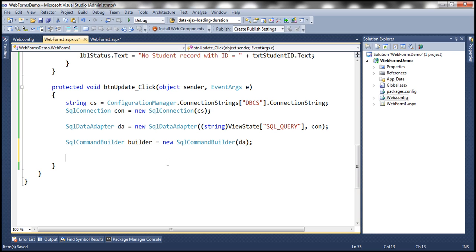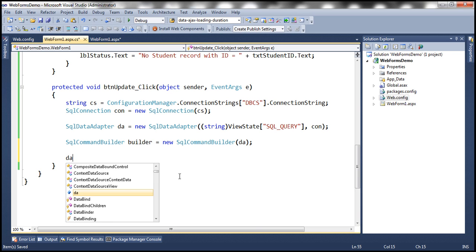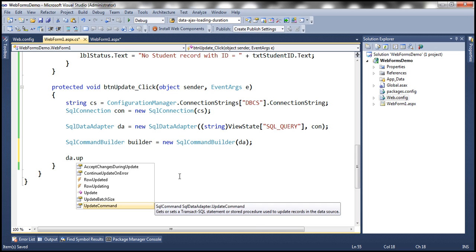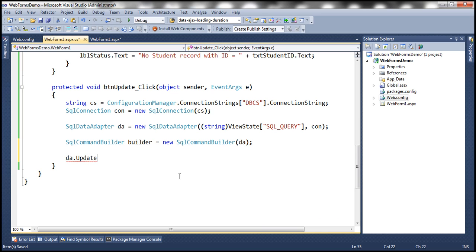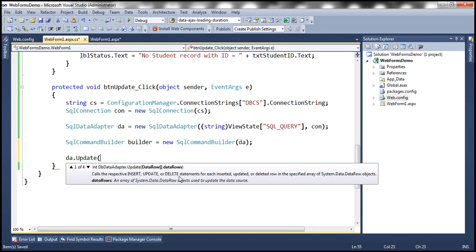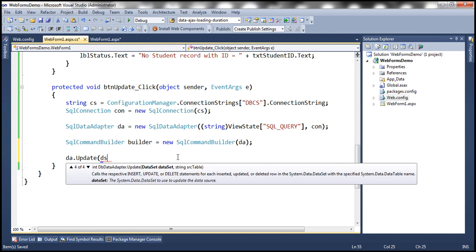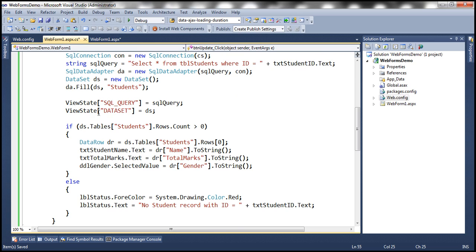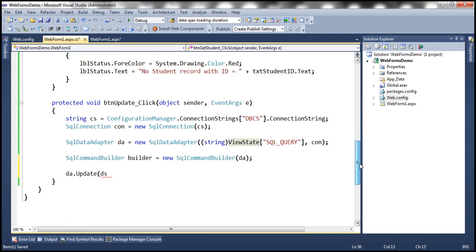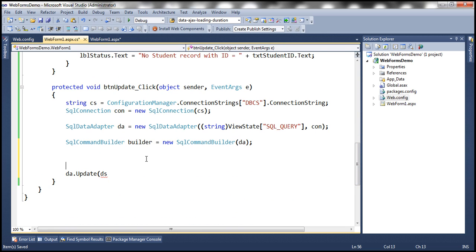and store them within the data set, so that when we call dataAdapter.update, we can specify the data set object. But we don't have the data set yet. Where is the data set present? We have stored that data set within the view state variable, so we need to retrieve that from the view state. So let's go ahead and retrieve the data set from view state.